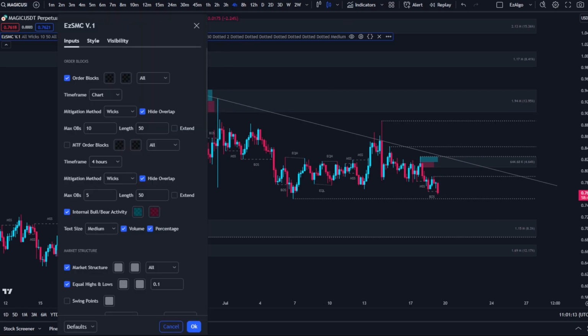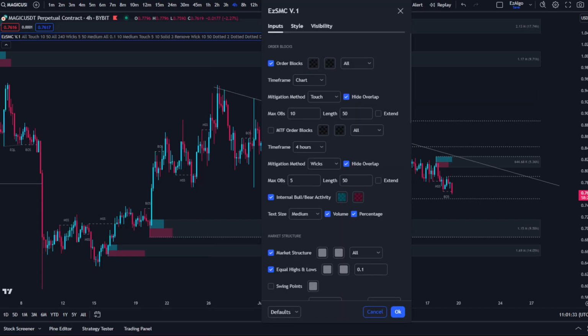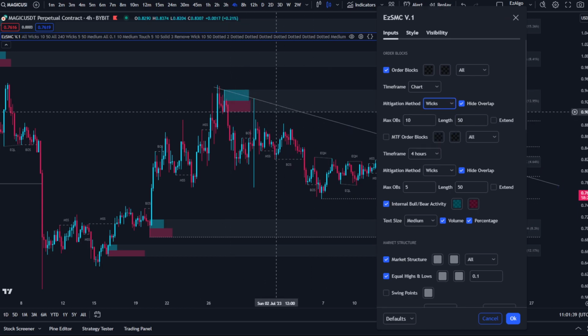Now, as you can see, we have the chart timeframe order blocks with multiple different mitigation methods. I'd recommend using the Wicks or the touch mitigation method. But as you can see, when we change the mitigation method to touch, we've actually removed this order block here because we've already tapped into that order block. So as soon as a candle touches the order block, it's going to be mitigated.